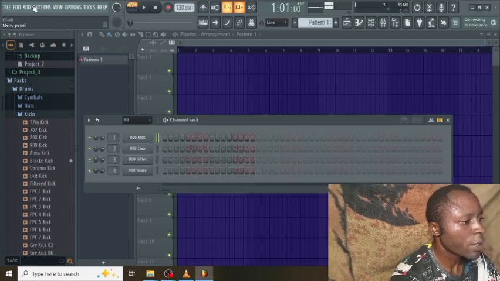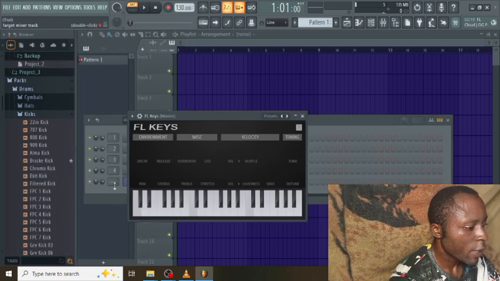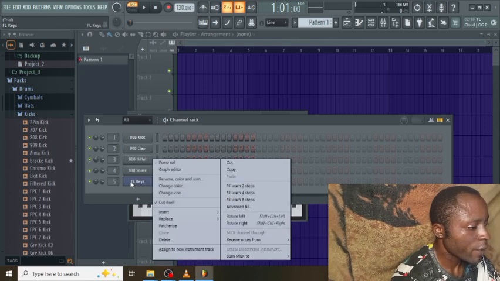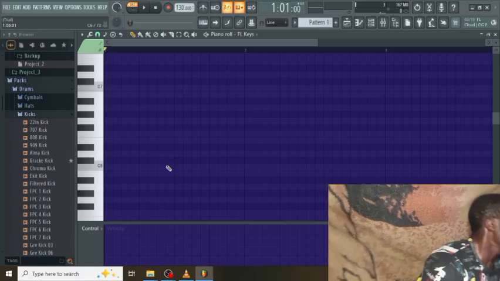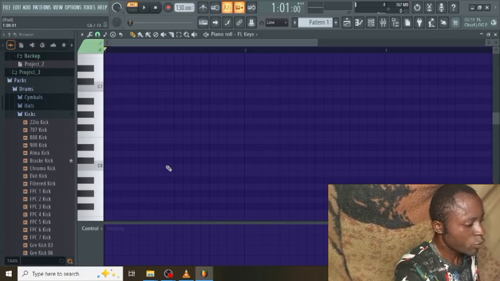I'm just going to click add here and pick this plugin. Today I'll be using this plugin called FL Keys. I'm going to left click and hold it, turn the mouse wheel up to channel 5, right click and press piano roll to start programming my Bristol trap beat. That's the title. The title is Bristol trap beat.